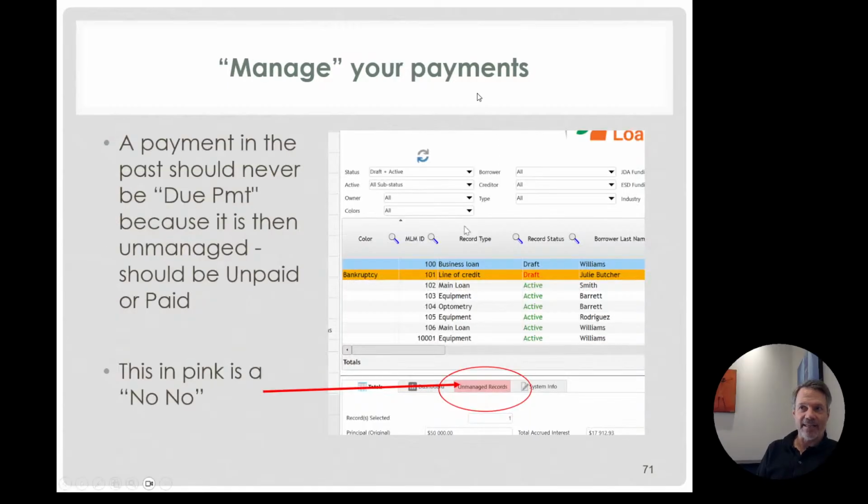Again, with line statuses, manage your payments. When I see this, I panic. It's very simple. You see this in pink, panic, pink, panic. It works. What this means is I have unmanaged records. I have due payments in the past. I should never have due payments in the past. My past payments should be managed, in which due should become paid, unpaid, partial, late, etc. You can give yourself a leeway of 10 days or whatever, but no matter what, I never want to see this in pink.